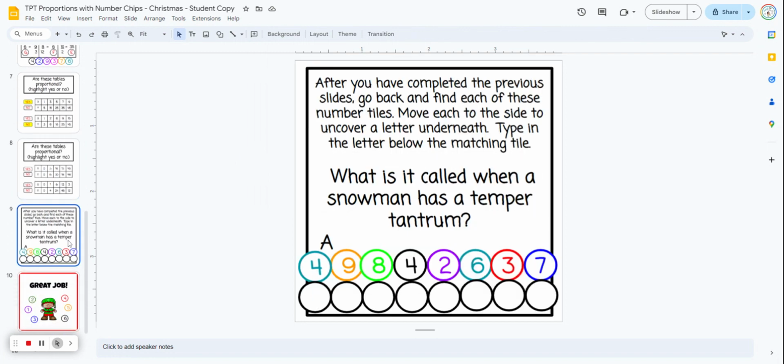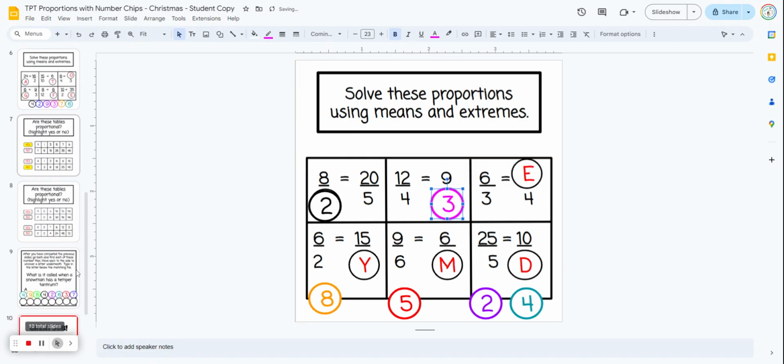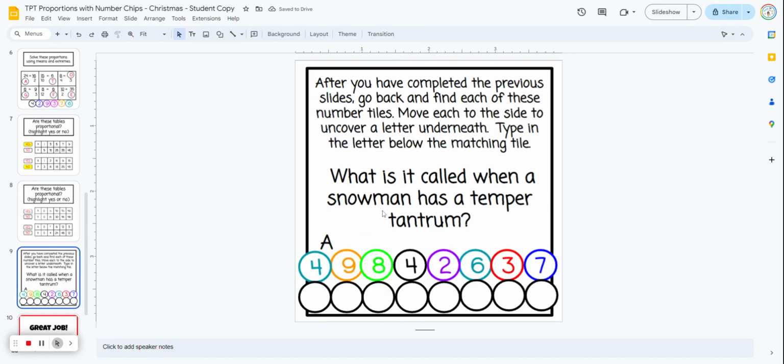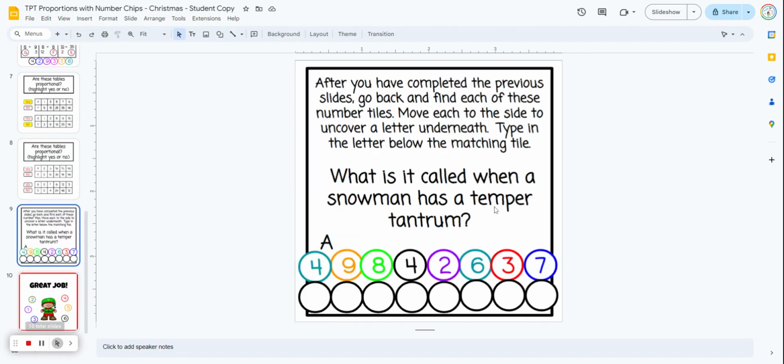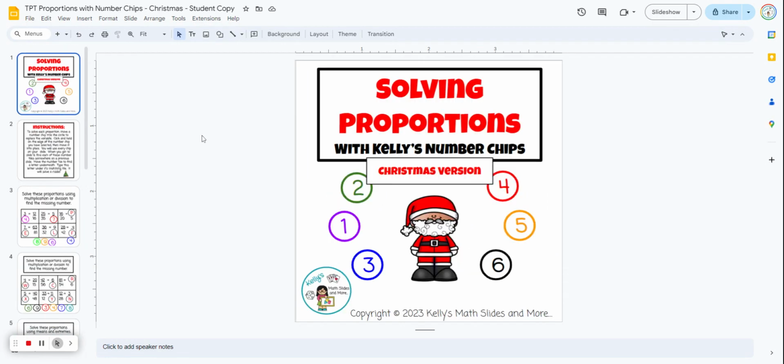Now when they get to slide 9, they want to find all of these number chips. They want to match the color and the number. When they find them on the previous slides, they're going to move them to the side, and they're just going to type in the letter that's underneath. So if they've done these all correctly, they will solve the riddle. What is it called when a snowman has a temper tantrum? So that is a digital lesson on solving proportions, the Christmas version.